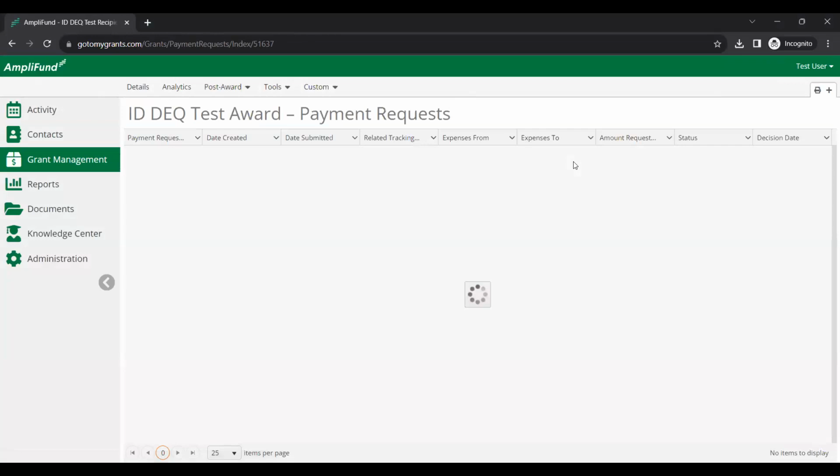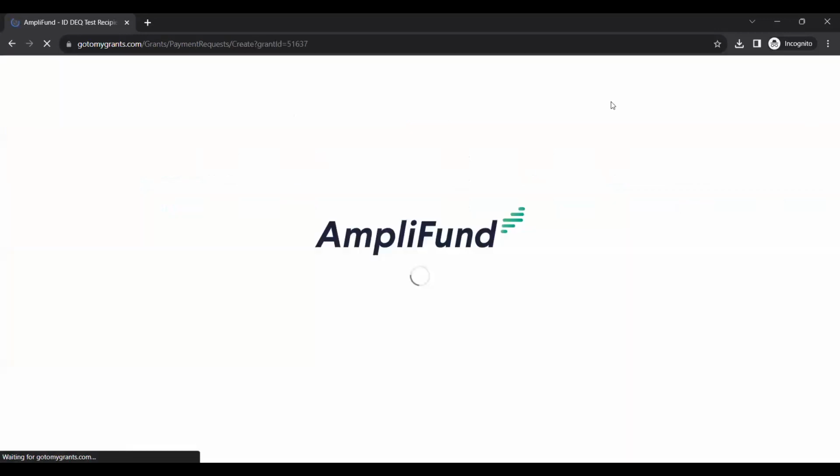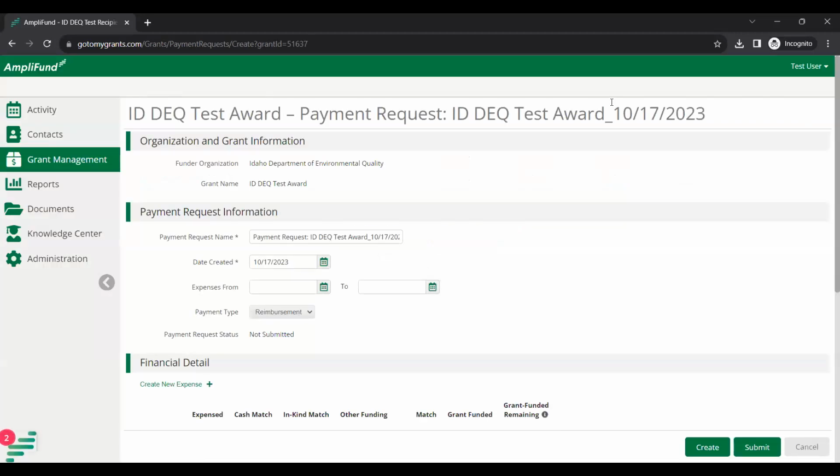Here, you'll see a list of any existing or outstanding payment requests. This list will include any activity that you've started, submitted, anything that's been approved or rejected. So I can see that I have 3 payment requests so far. One of them has been approved. 2 of them are still pending a decision. In order for me to generate or create a new payment request, I can go in the top right-hand corner here and click on the plus sign. And this is going to get me started on a page that allows me to begin creating my reimbursement payment request.